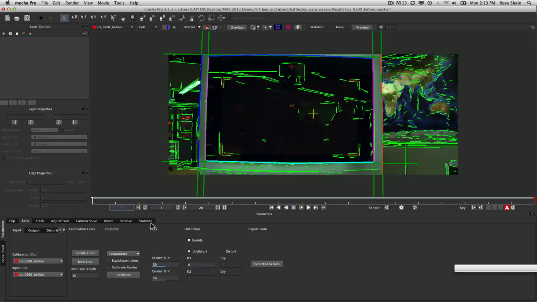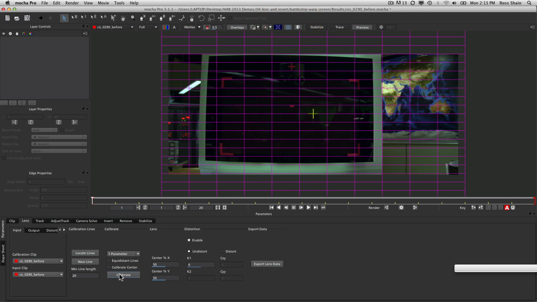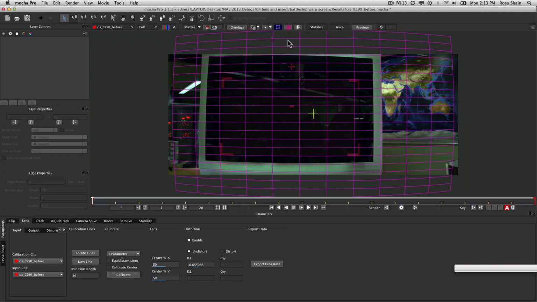One eye, fisheye, one eye, fisheye. Okay, so what we're gonna do is we're gonna turn this grid on so you can see how this calibrates. We're gonna hit calibrate. Bam. Mocha has said, I think this is the curve that we need to solve for in order to solve this shot.